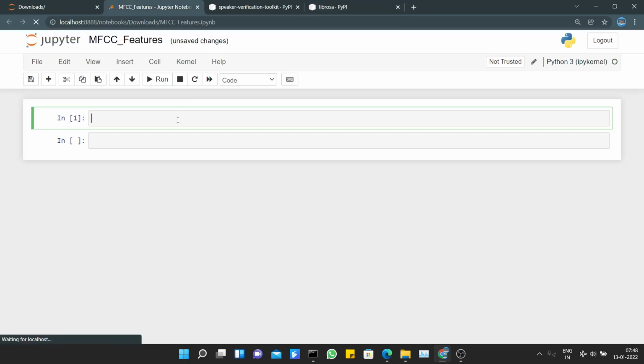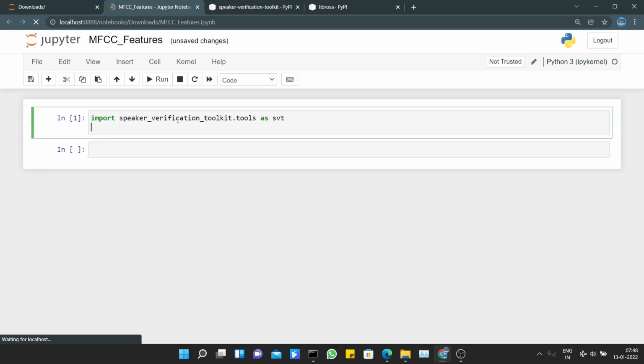So let's start. First we import these two modules. Let's import speaker verification toolkit. So you have to write speaker_verification_toolkit.tools as SVT, and second you have to import librosa. So let's run this cell.